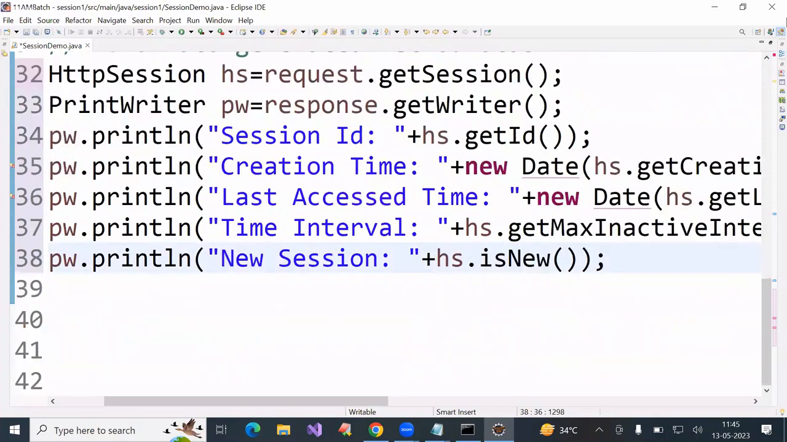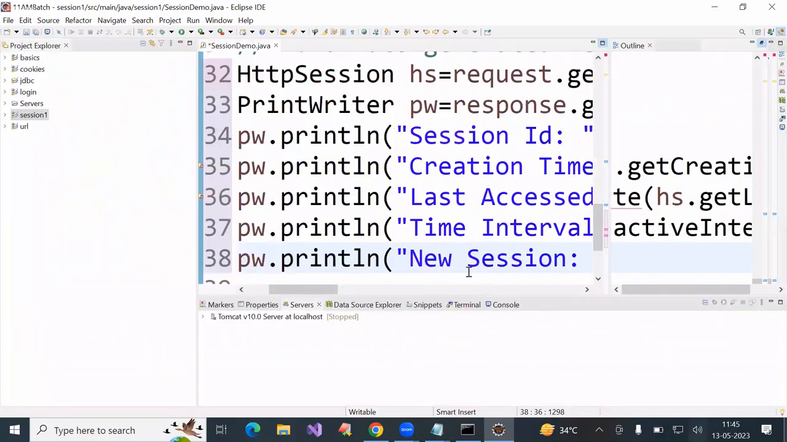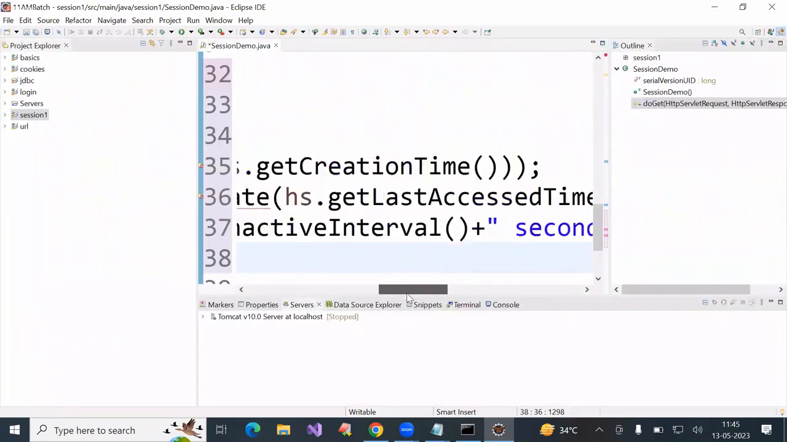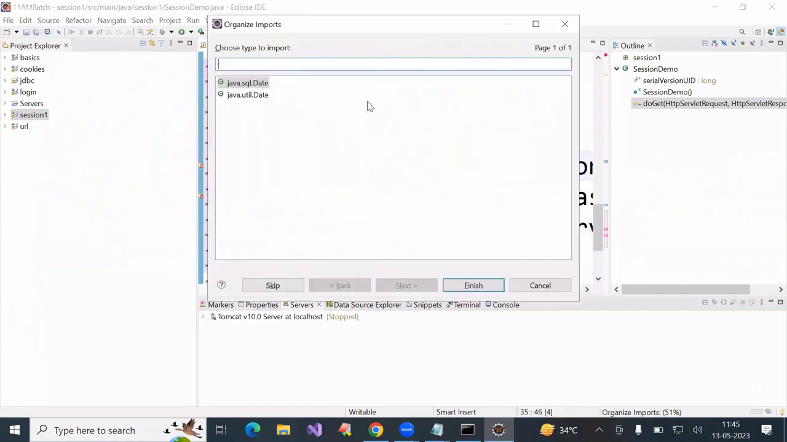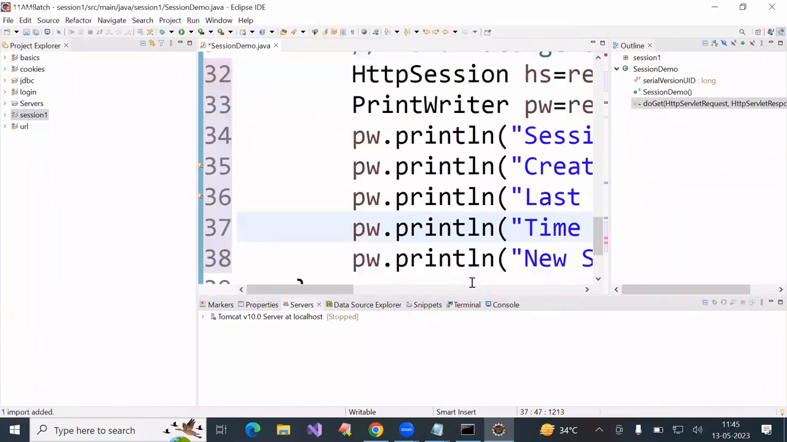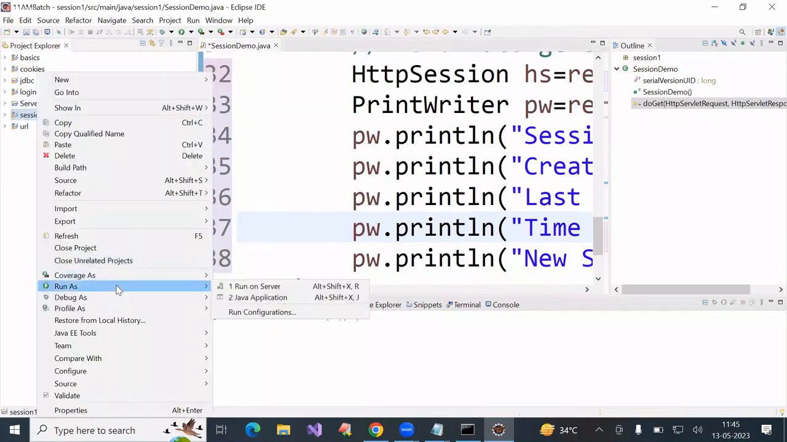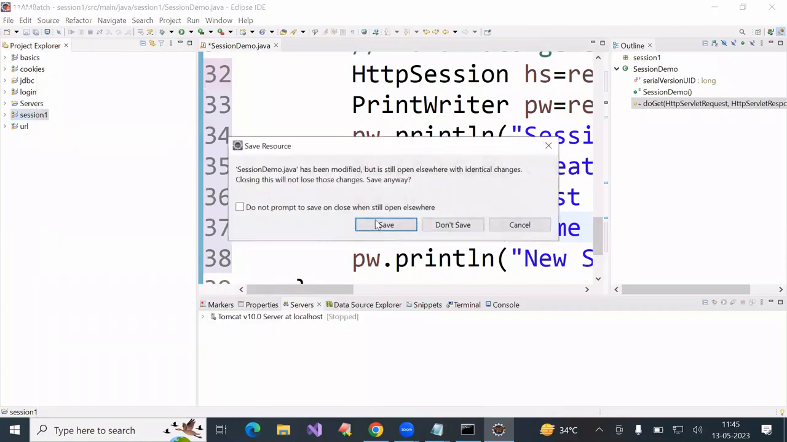Now, I'll run this program. See, the Date class is not imported. There are two Date classes, java.sql.Date and java.util.Date. We require java.util. Finish. Now we can run. Run on server. Save.